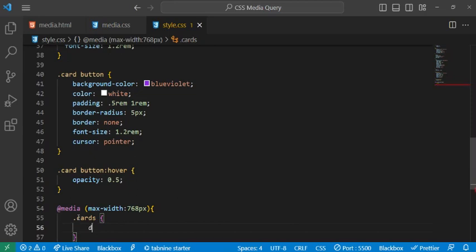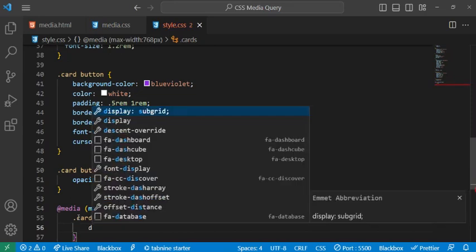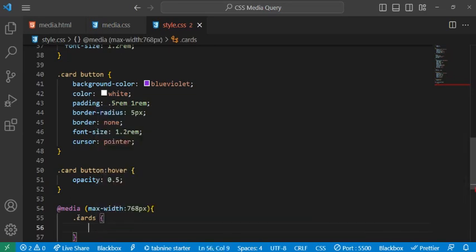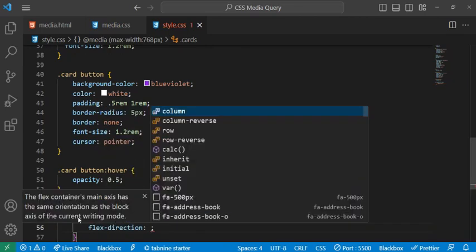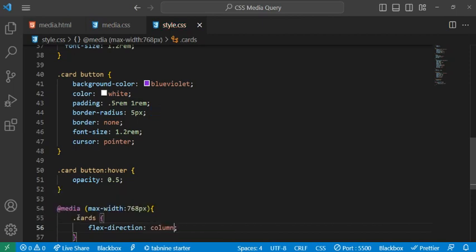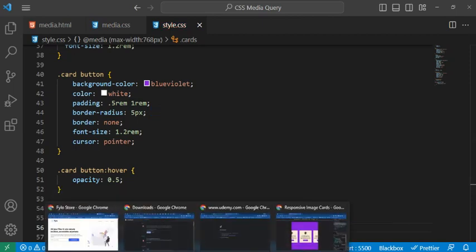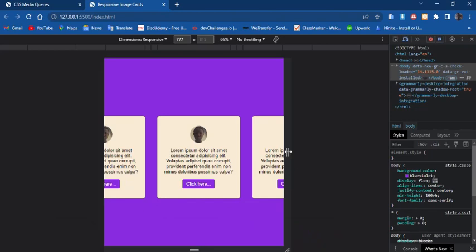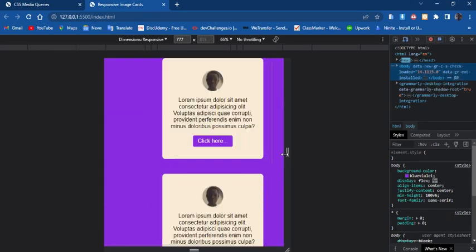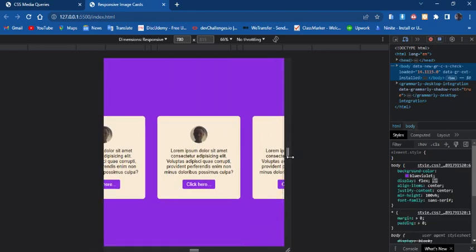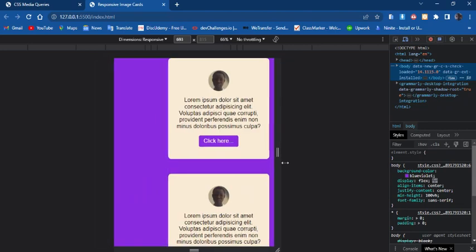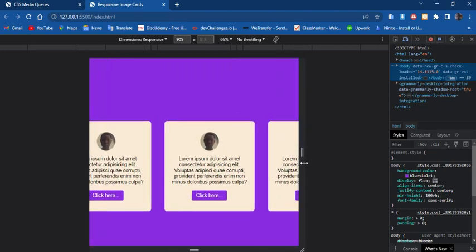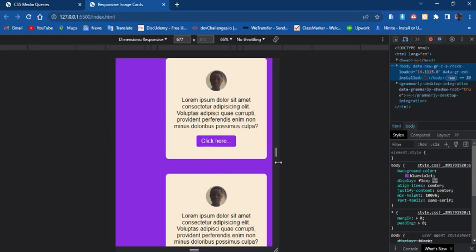I will change the display property. I'll change the flex direction to column. So this will make those cards be in a column at 768. If I refresh this page here, you can see that all the cards are in a column when they reach that screen size.